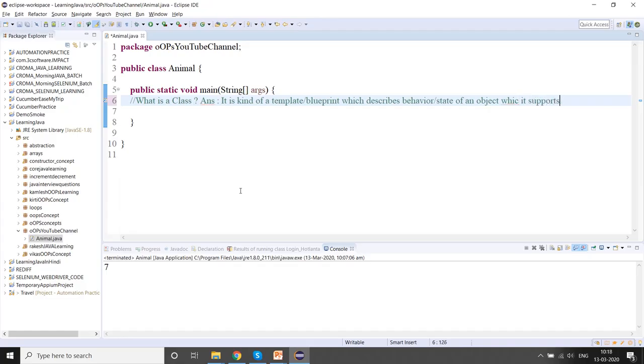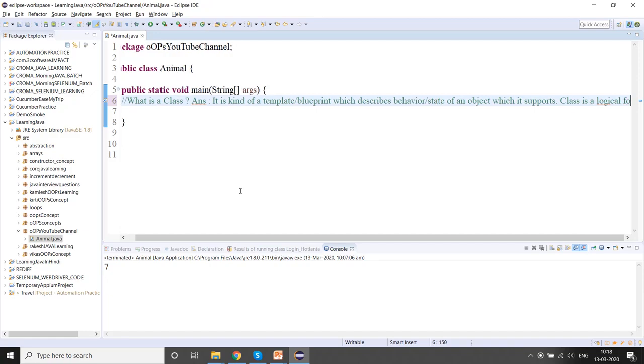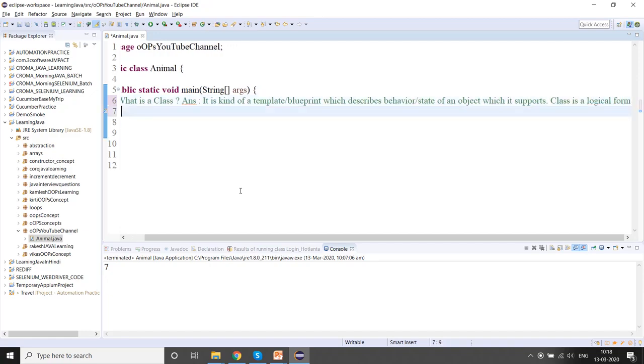And one more thing which is very important, a class is a logical form. Okay, what is a logical form and why am I using this term, I'll tell you all of that. As of now, just understand, a class is a logical form. It's a hypothetical logical form. It is kind of a template which will describe the behavior and state of an object which it actually supports. So that means objects will be inside a class.